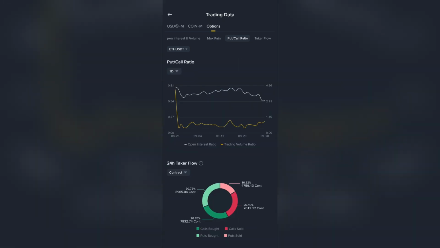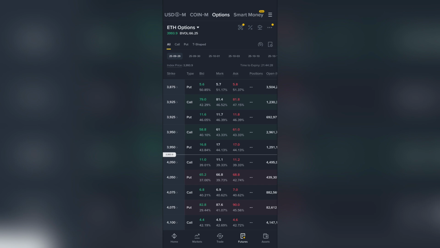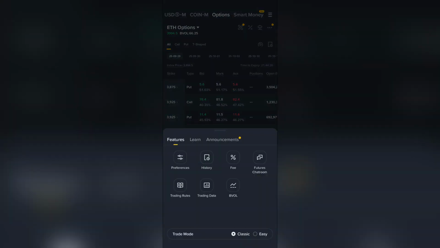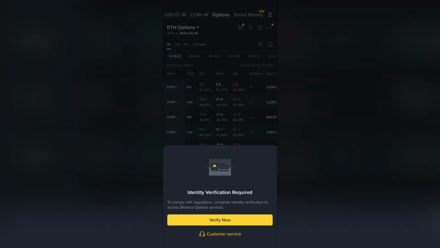You can see the current trends in here, and if you want to see your trading history to know how you are performing in Binance and to check your profit and loss, you can go into this history option. I cannot show you right now because I haven't verified my account, but after going into history you can see all of your previous trading, and from there you can have an idea if you are going to profit or loss.